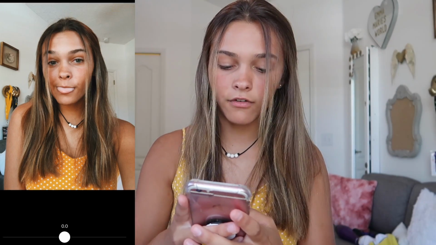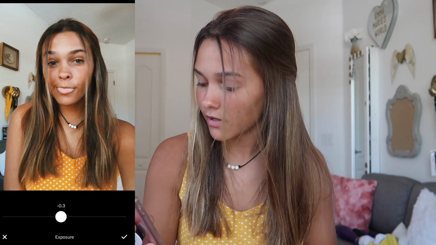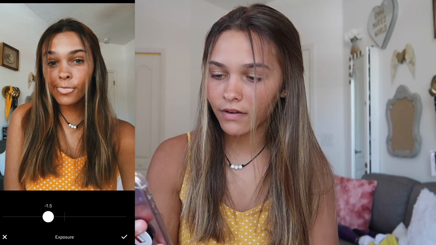I start off with my exposure. I don't like my photos too bright, you know? So I bring the exposure down, not a lot, just enough. I bring it to about whatever looks good. Usually I stay between 0 and 1 because I don't want it too dark, you know?